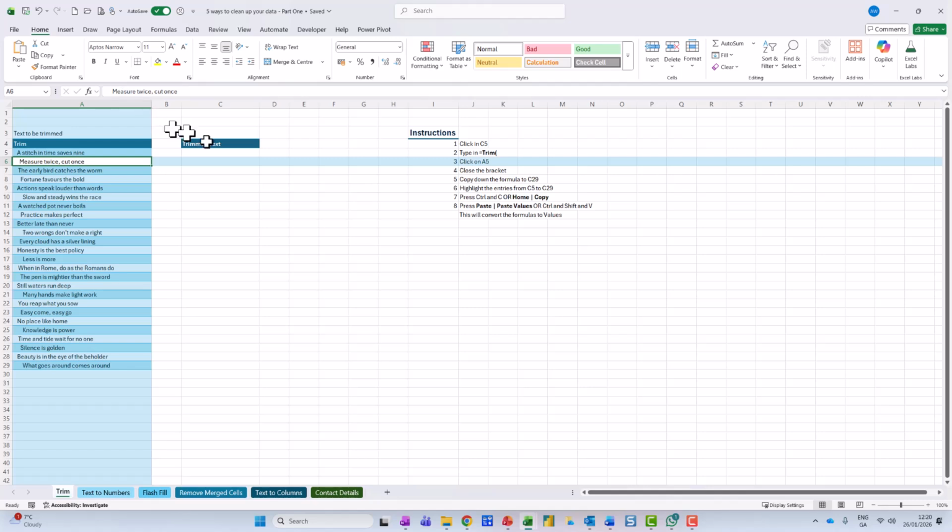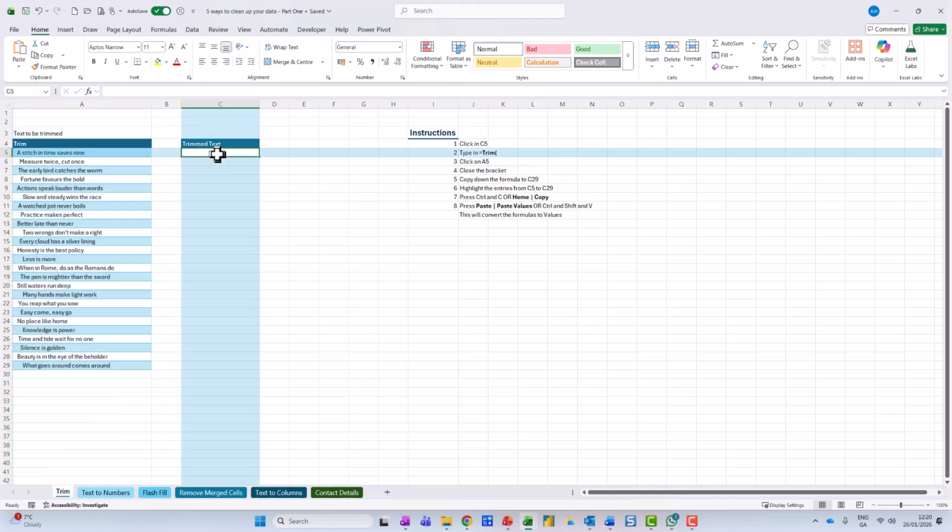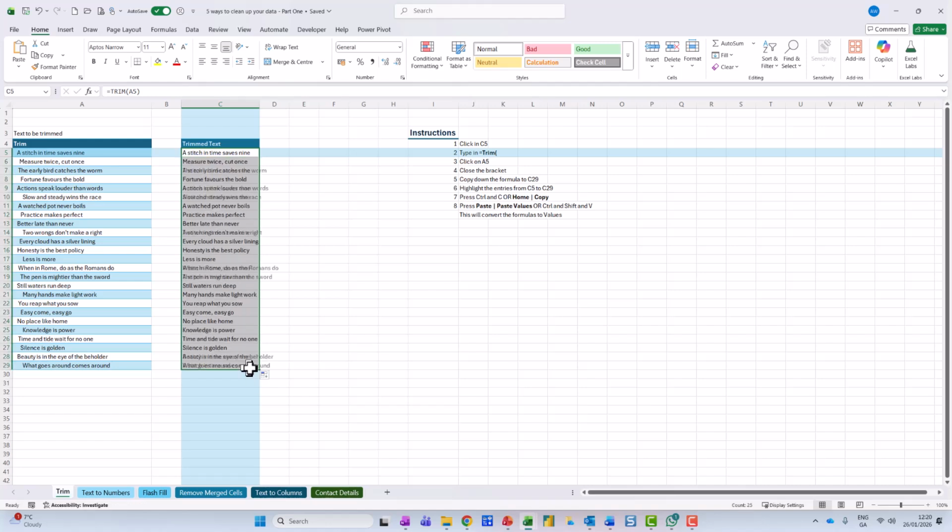And one of the reasons that's important is that your formula will look fine, but if there's extra spaces and you're trying to compare two data sets, if there's an extra space in one and not in the other, it won't work. So what I do here is I type in equals trim, left bracket, come here, close my bracket, and then I just double click to copy it down. And you see there now it's looking much tidier.